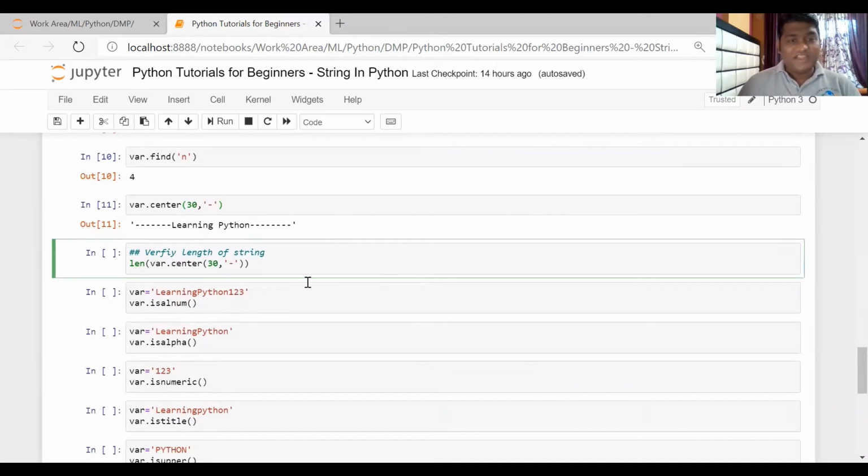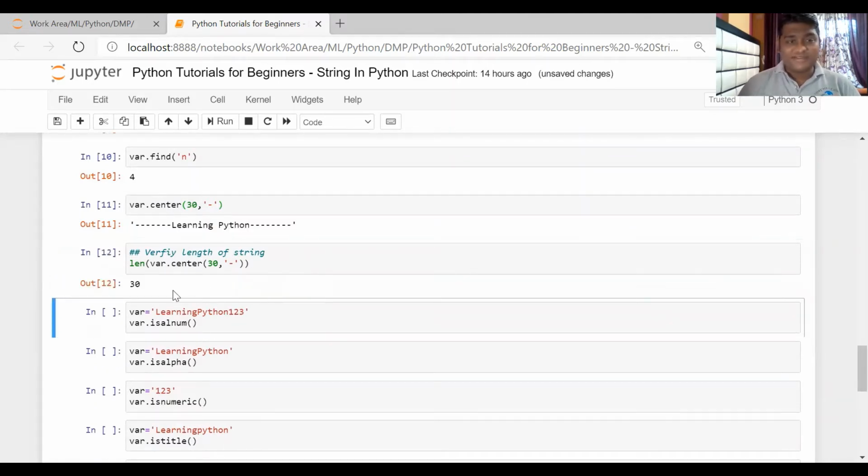And if you want to verify what the length of this complete padded thing is, you can apply length on top of that and you can get 30, whatever we applied here, right? So that's what.